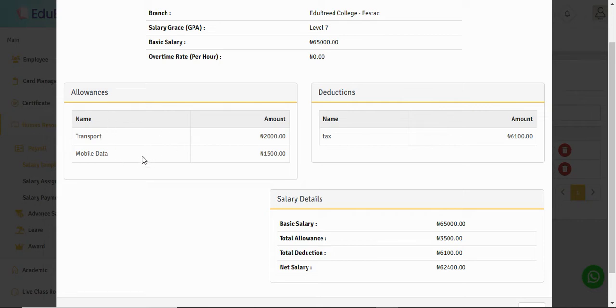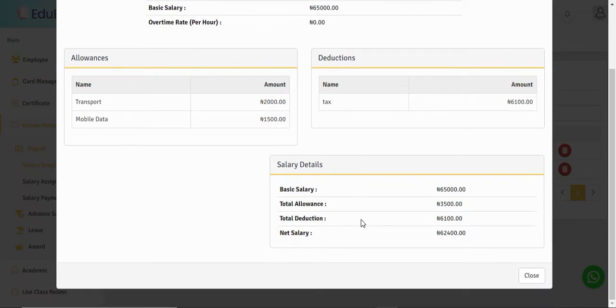If you don't have any, you leave it blank. Are there deductions you do every month? You enter it here, just like we just did with tax and all of that. Once you enter all of that, the system automatically does the whole calculation for you and generates the net salary of the staff.